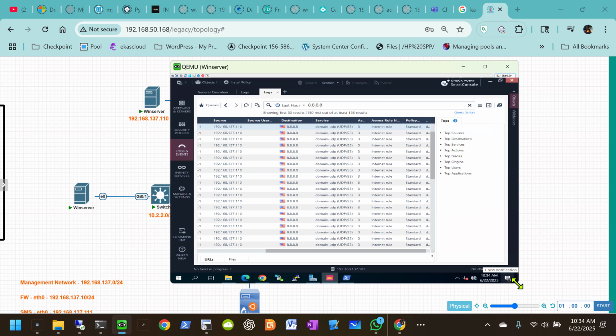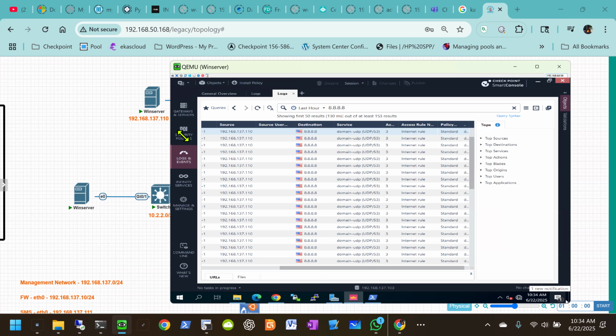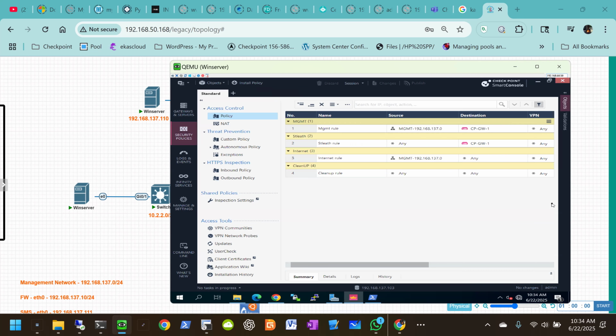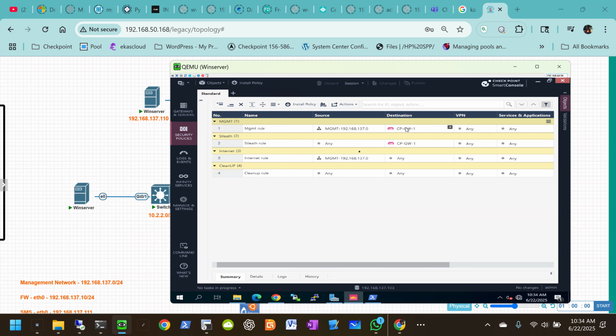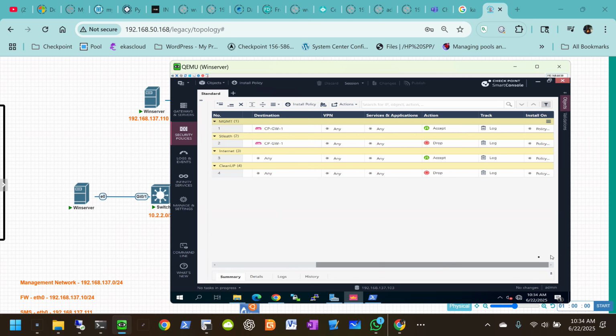Okay, so go on the security policy first. I created four policies. One is just management, one is the stealth rule, one is internet. The internet rule is any allow. Yes, allow. We have enabled the track log. Then check the NAT part.